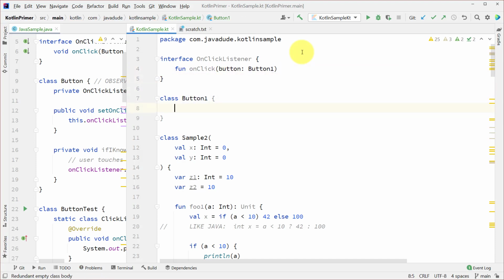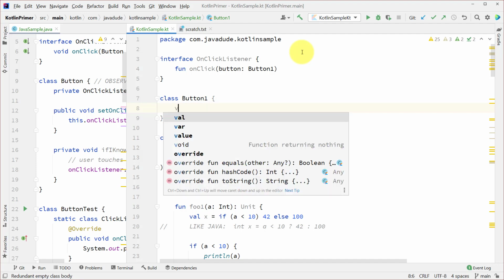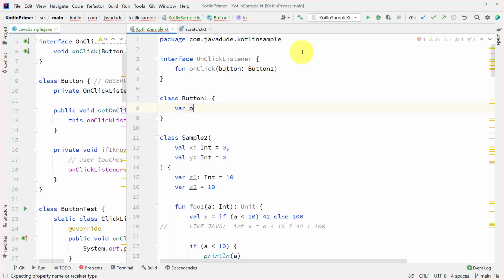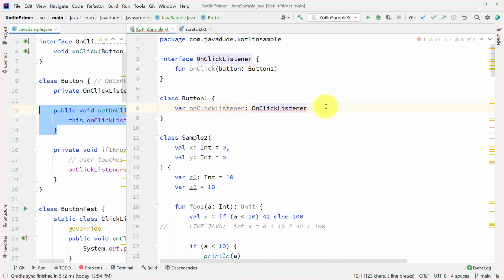And then inside my Button1, I'm going to define that same kind of private, well, I don't need to have the separate private field. I can just say var onClickListener is an OnClickListener like that. And this will allow somebody to set it from the outside. It'll also allow it to get it. Over here, you'll notice we didn't have a getter. So I've defined this, and somebody can set it from the outside.